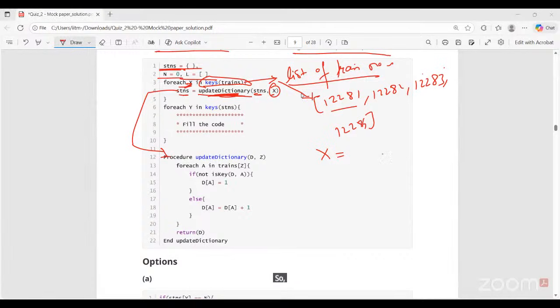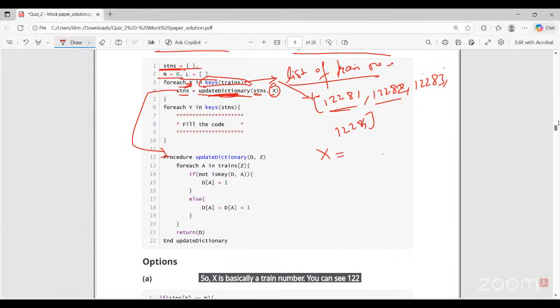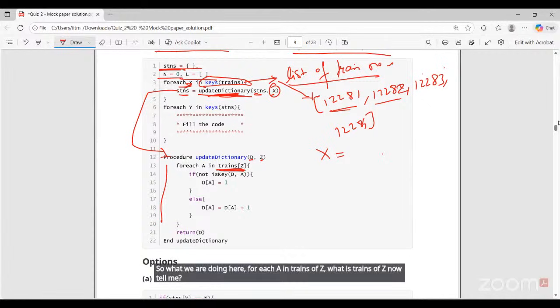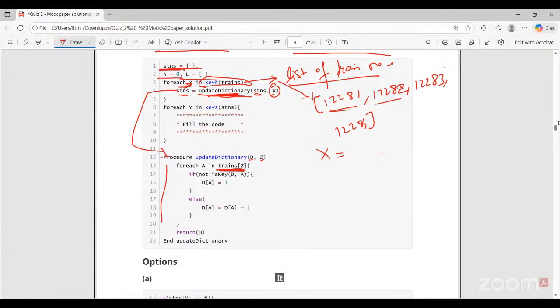So X is basically a train number. You can see 12281, 12282 like that. X in keys of train, this is what we have said. So here we have a dictionary and X is basically a train number. So what we are doing here? For each A in trains of Z. What is trains of Z now? Tell me. It will be all the stations of the train, the value of the key Z.